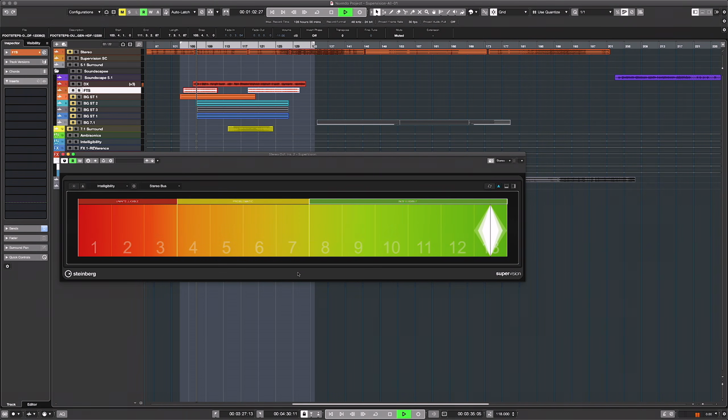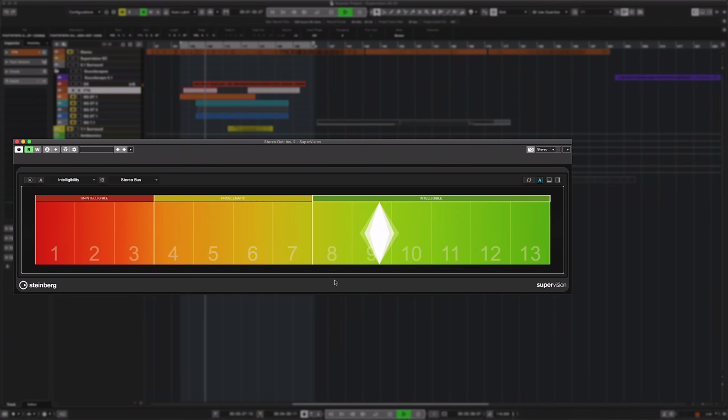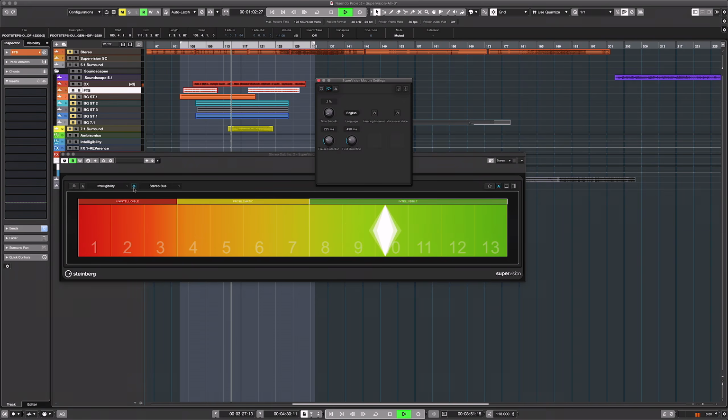The Intelligibility Meter visualizes, well, the intelligibility of spoken word within a mix. The rhombus turns white if spoken word is detected and its position indicates the current intelligibility. The settings provide the following options.